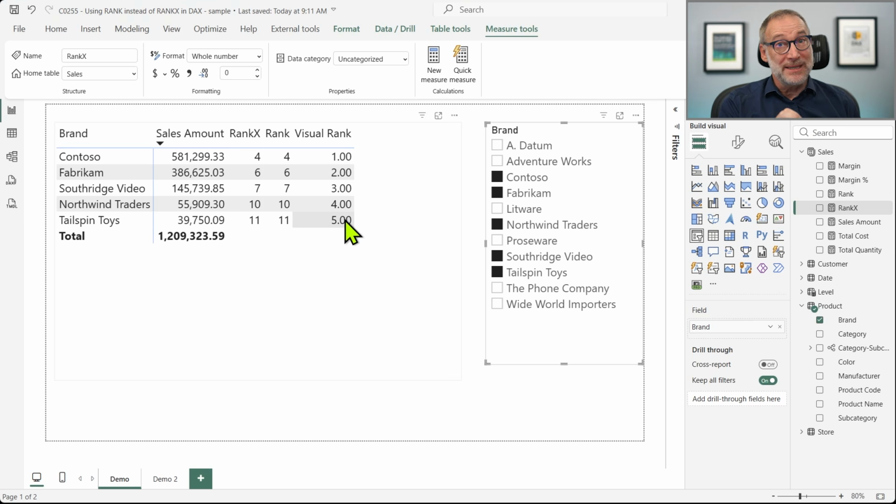It's simple, it's easy, and it produces good results. But if you need to compute global ranking, then visual calculations are not an option. But you still have to decide between Rank and Rankx. As we have already seen, Rank is easier, the syntax is simpler, and it has several advantages.